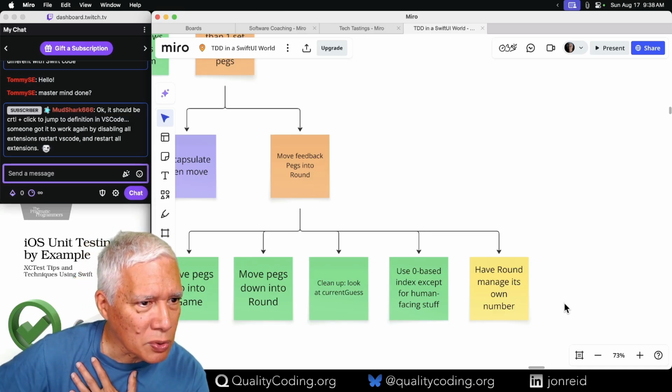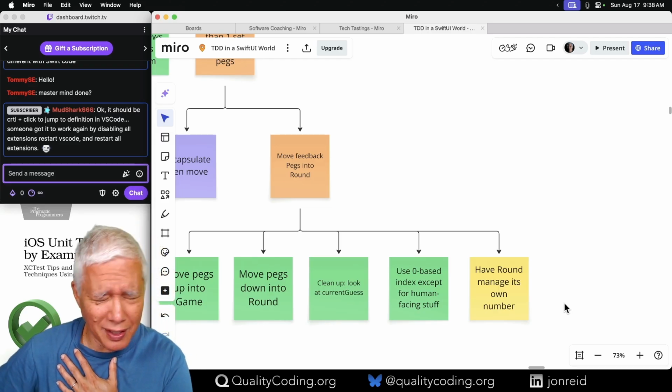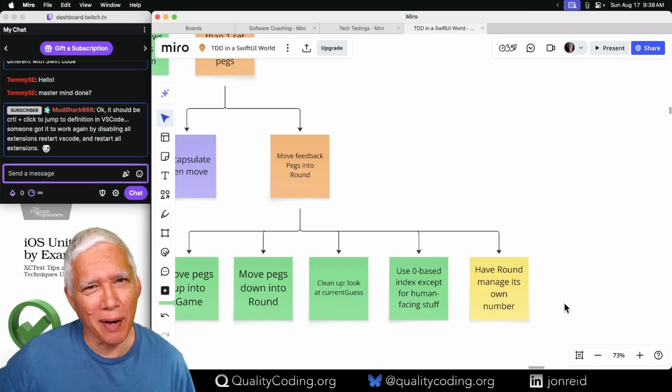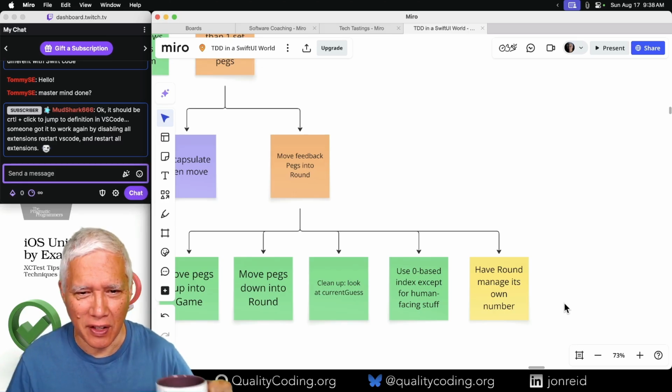Should be able to control click to jump to a definition in VS Code. Somebody got it to work again by disabling all extensions. Oh, it's like my camera trouble. Turn it off. Did you turn it off and turn it on again? The IT Crowd.